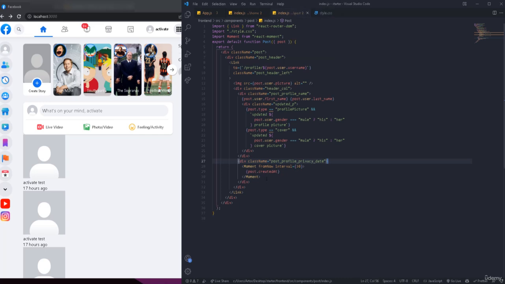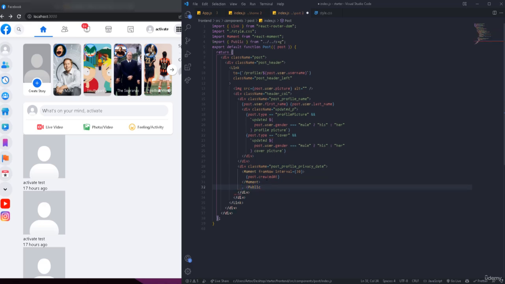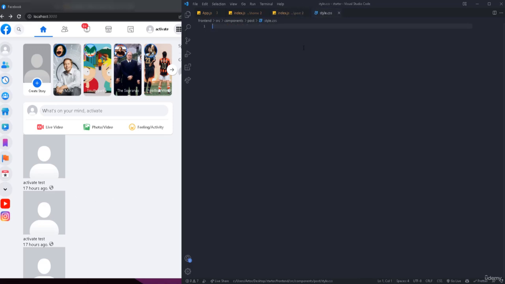So after this Moment right here, we're just going to have a dot. Then we're going to have a space, and then we're going to have the public SVG, which is an SVG, as you're going to see right now. Then we're going to pass a color to it, and the color is going to be 828387, like this one. So now everything is all right there, and we can work on the styles and see what we can do. Let's open the style file. You know, we need to show things right before we continue.